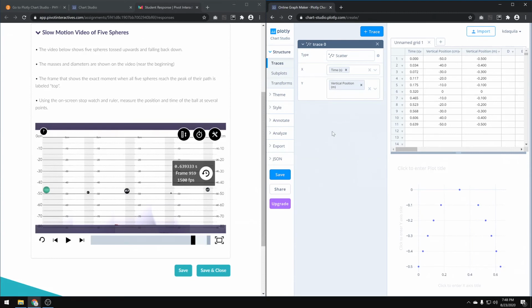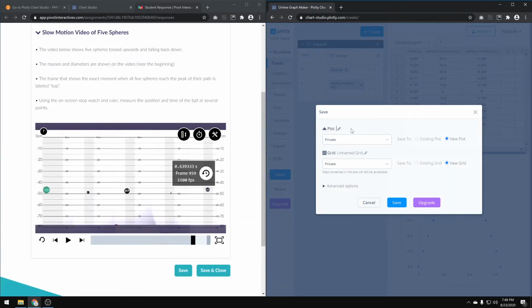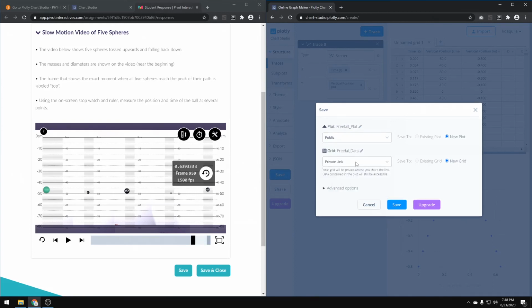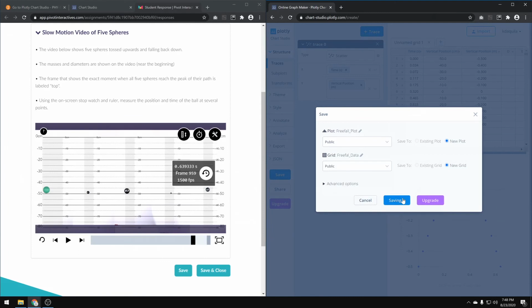Actually, striking that, there is one thing we should do first, and that is to click Save right now. As I noted, the one unusual part of Plotly is that you can't save it if you've added advanced curve fitting. It won't matter in this case because we're using basic curve fitting, but it's a good habit to get into. So let's save right away. FreeFall plot, FreeFall data. Set both of them as public because why not? And save.